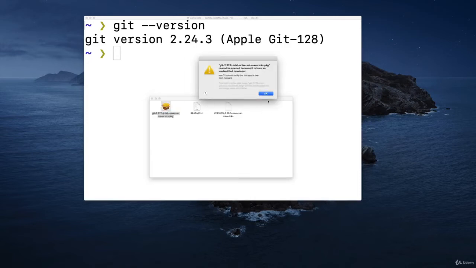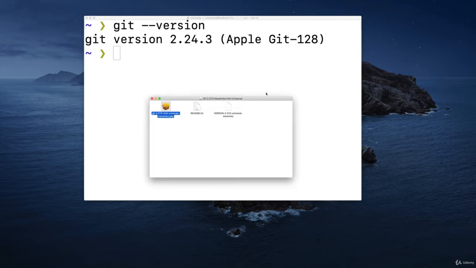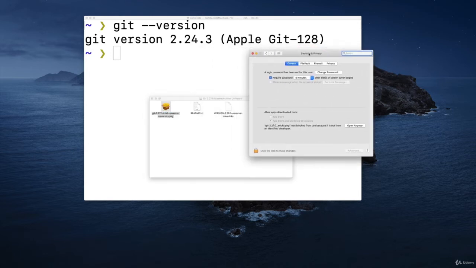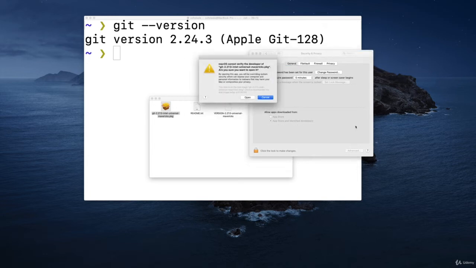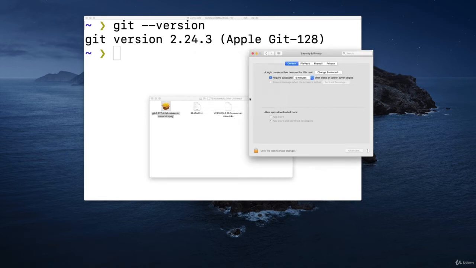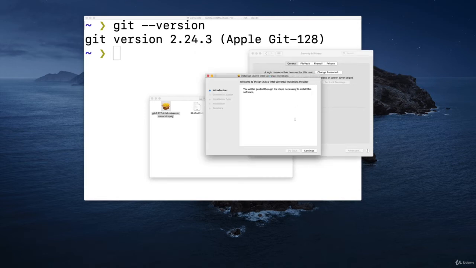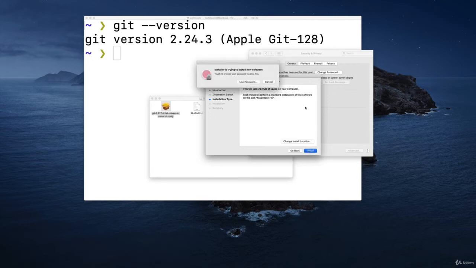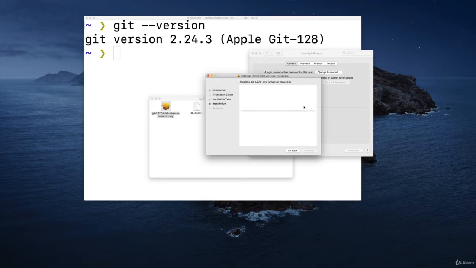Then I'm going to have to go into my system preferences and say, no, it's okay. Don't worry about this. So I'll go into the security and privacy tab of my system preferences, and then I'm going to click open anyway. And then I'm going to click open. Okay, now we make it to the installer.